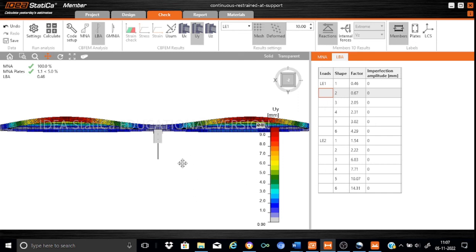Okay, so in all these cases, we find that normally for the IP sections, it is LTB that governs the design, or what we call the design resistance of the section. And it is important that we provide proper lateral support to the compression flange of the beam in order to improve the moment of resistance, or in order to minimize the buckling effects.